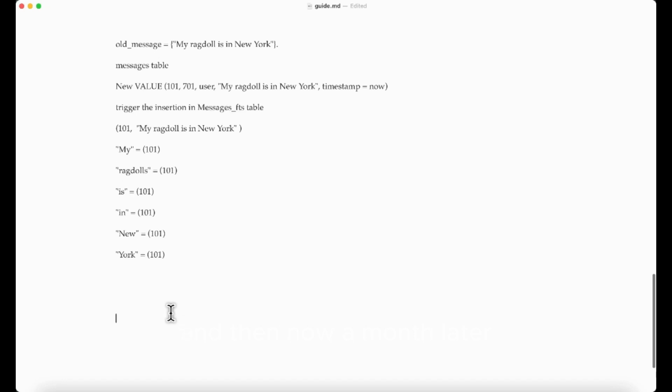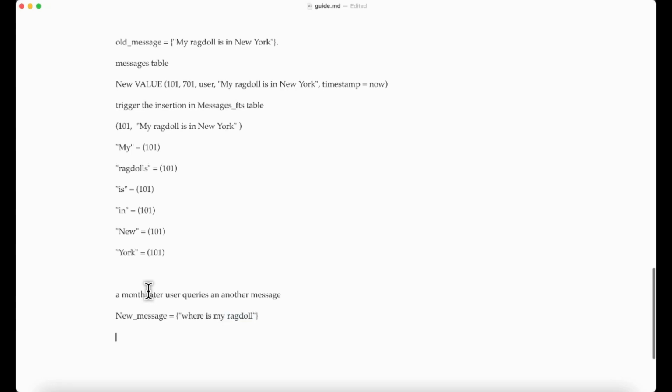And now, a month later, a user queries another message. Let's say a new message: where is my ragdoll? Now, just think about it. What will happen to the backend? What will happen to the database?